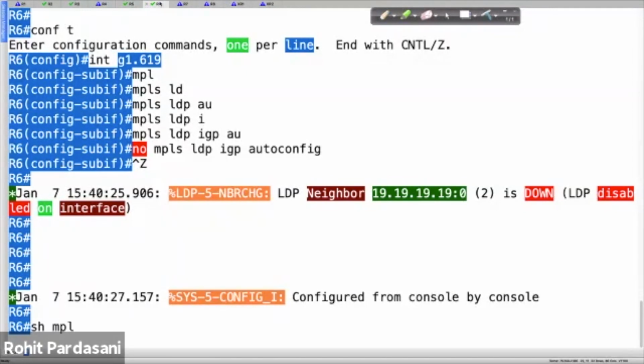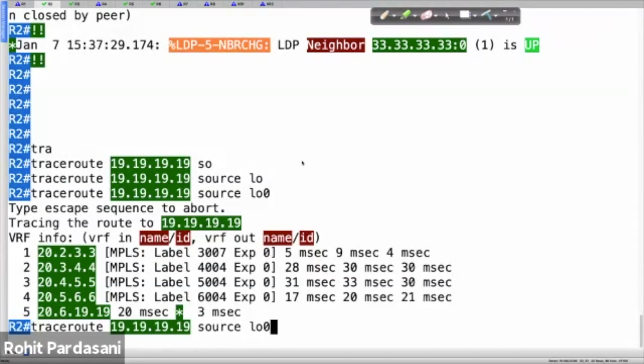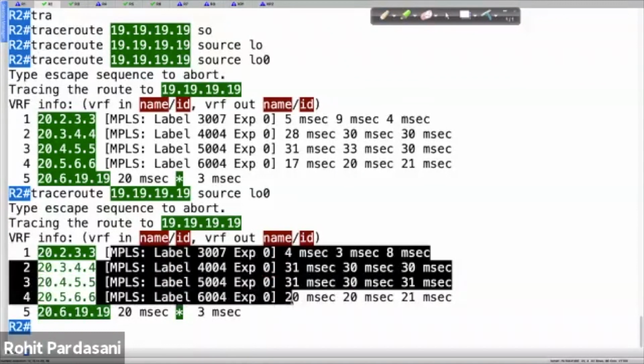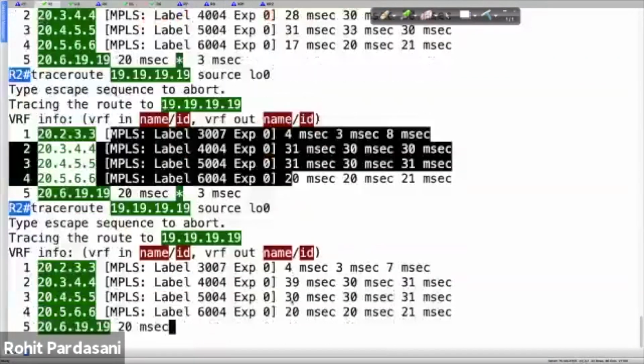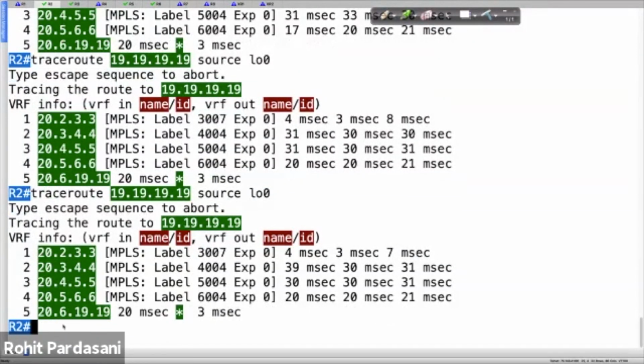So if I do a show MPLS interface, you would see that I'm only running MPLS towards R5, not towards XR1. Obviously, if I go back to R2 now and do a trace route, you would see that I still see everything okay here, 6004 and then PHP. But is there a break in MPLS? Yes, there is an LDP neighborship which is broken between R6 and XR1.